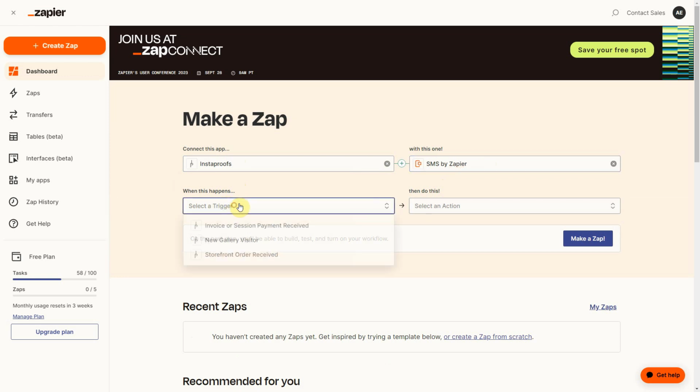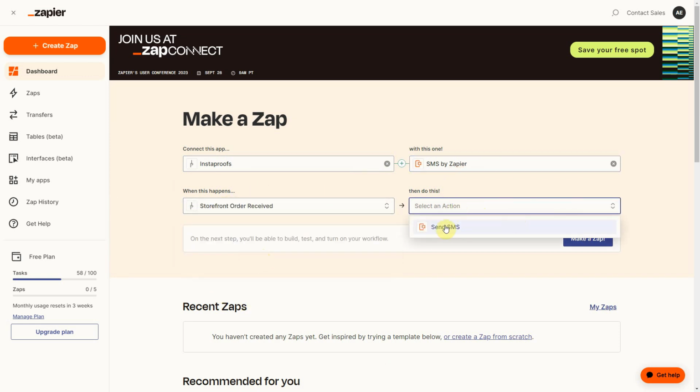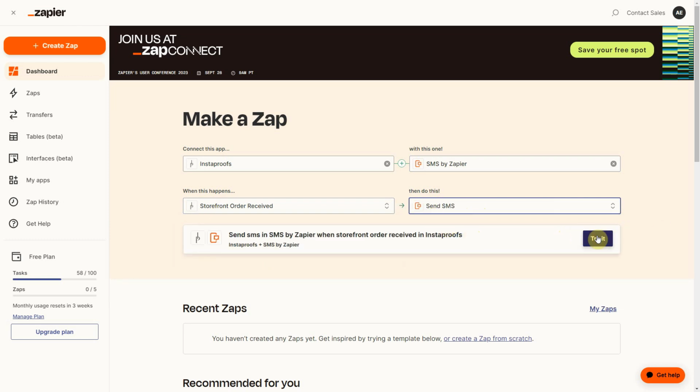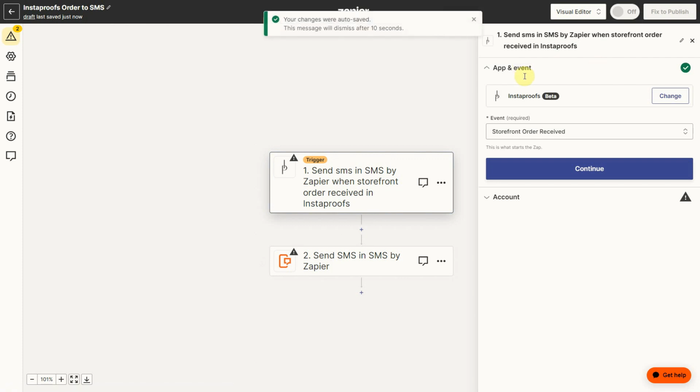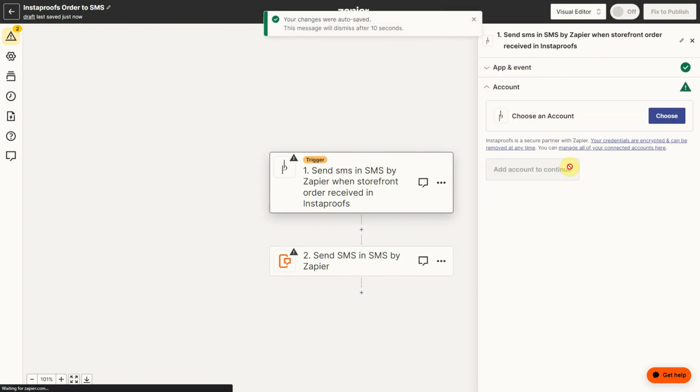Now when this happens, we'll say when we get a new storefront order, we want to send an SMS, and then we can click here, Try It. And that'll take us into this more detailed area where we can define what Instaproofs account, what telephone number to send a text to, and things like that. So at the top, it says Untitled Zap. We can go ahead and name this Instaproofs order to SMS. And then over here, we say that the app and event is going to be Instaproofs, Storefront order received. Click Continue.